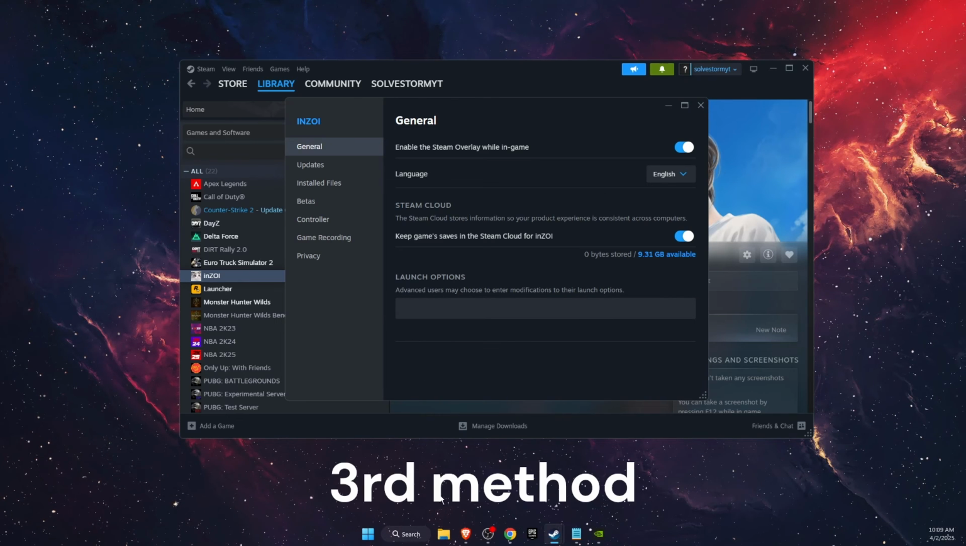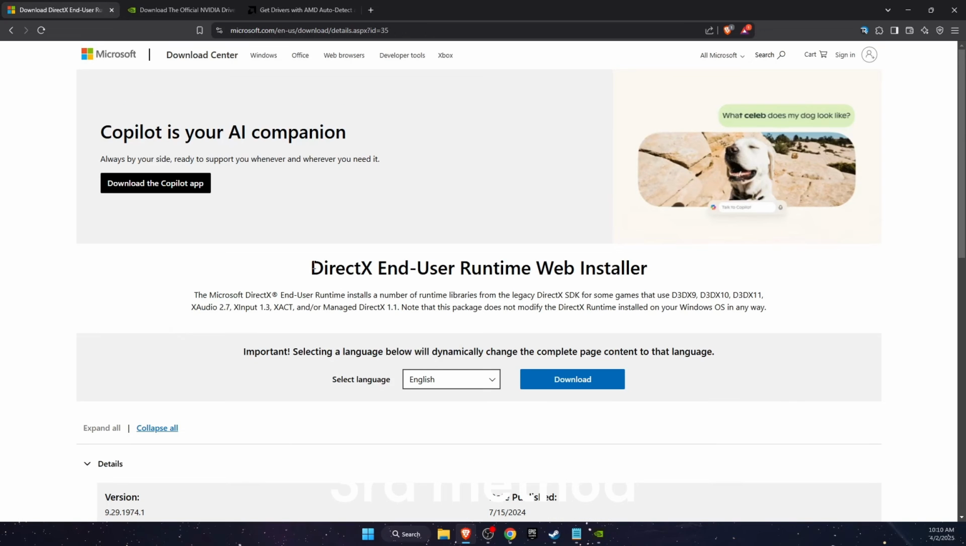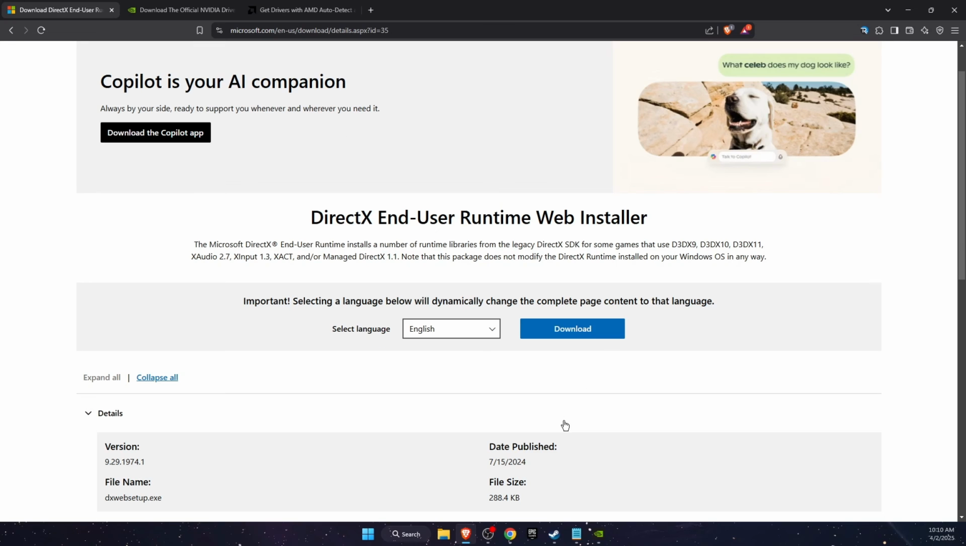And you also want to go ahead to your browser and go to Microsoft and download the latest DirectX End-User Runtime Web Installer, and your problem should be fixed.